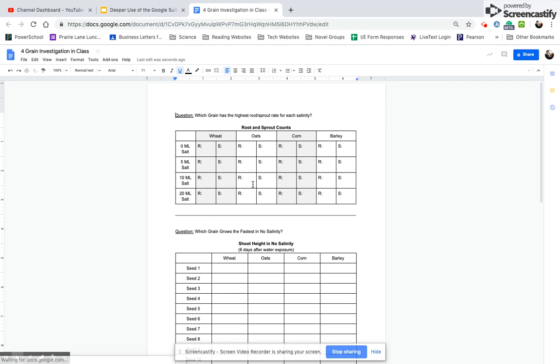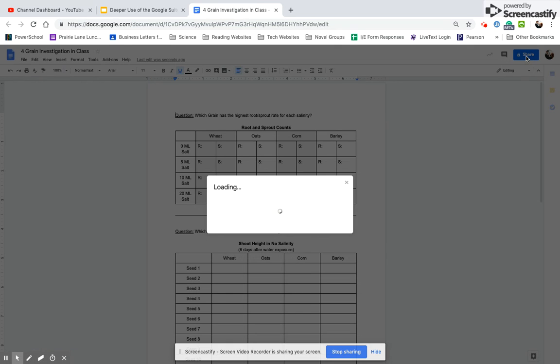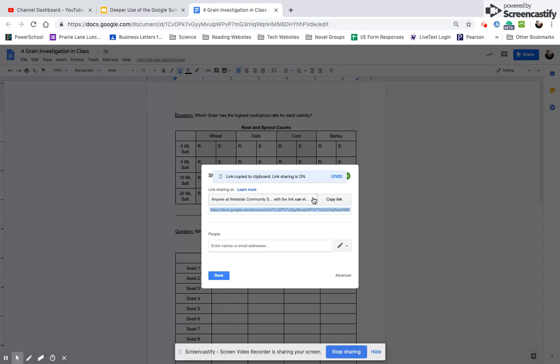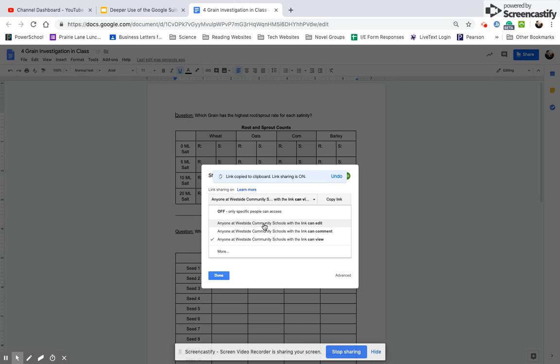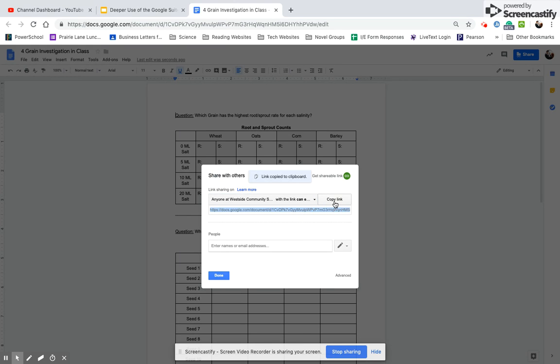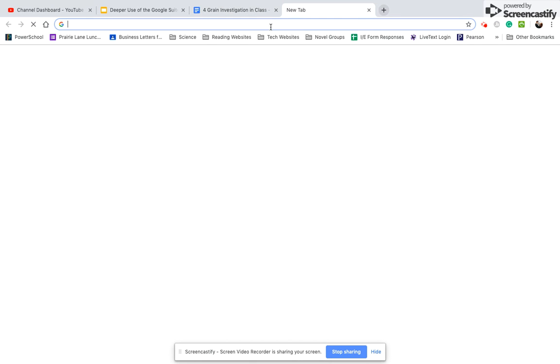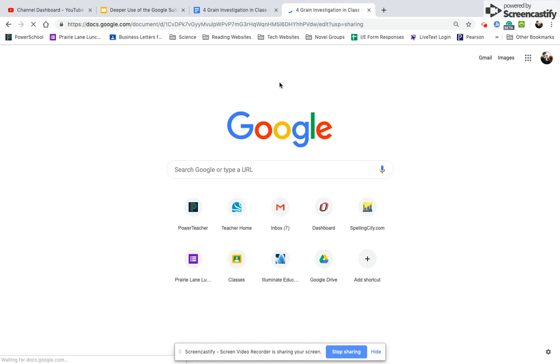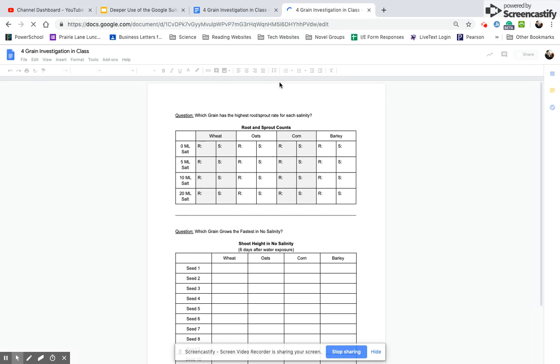I made a copy of it, and I can share it with my students if I click this share button in the top right. I want a shareable link, and I want them to be able to edit. So anyone with Westside Community Schools with the link can edit. And when I copy this link and send it to students, they are all able to edit it at the same time.